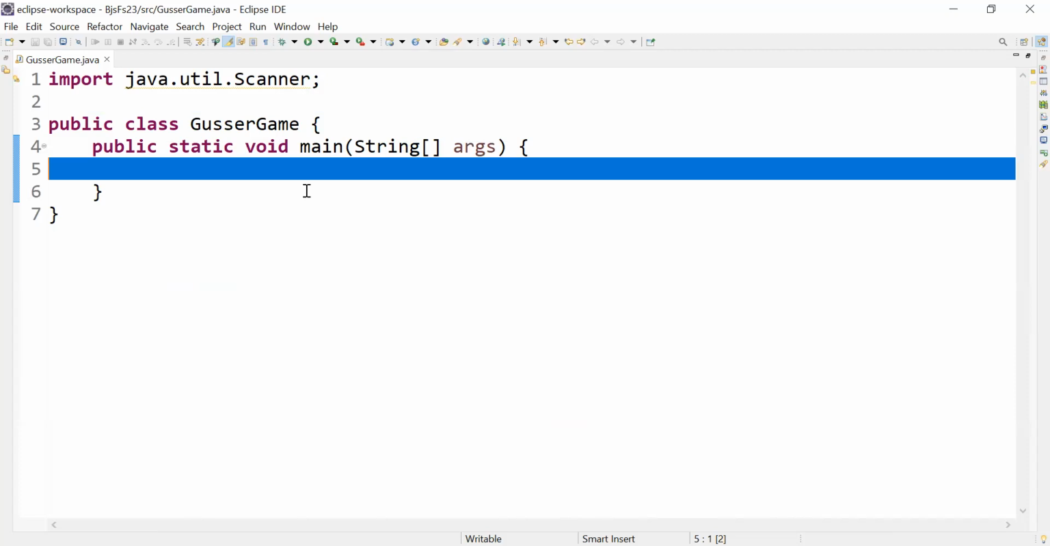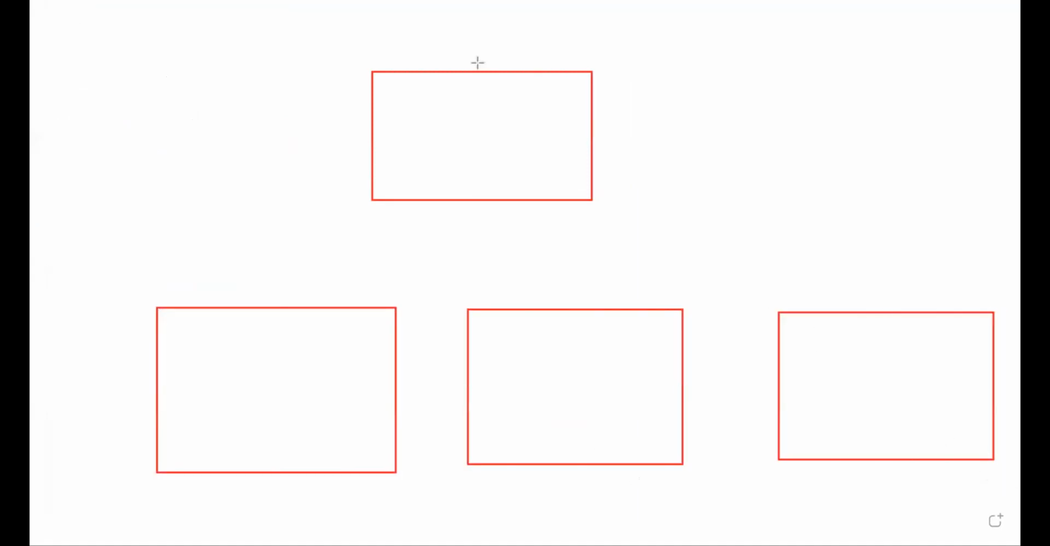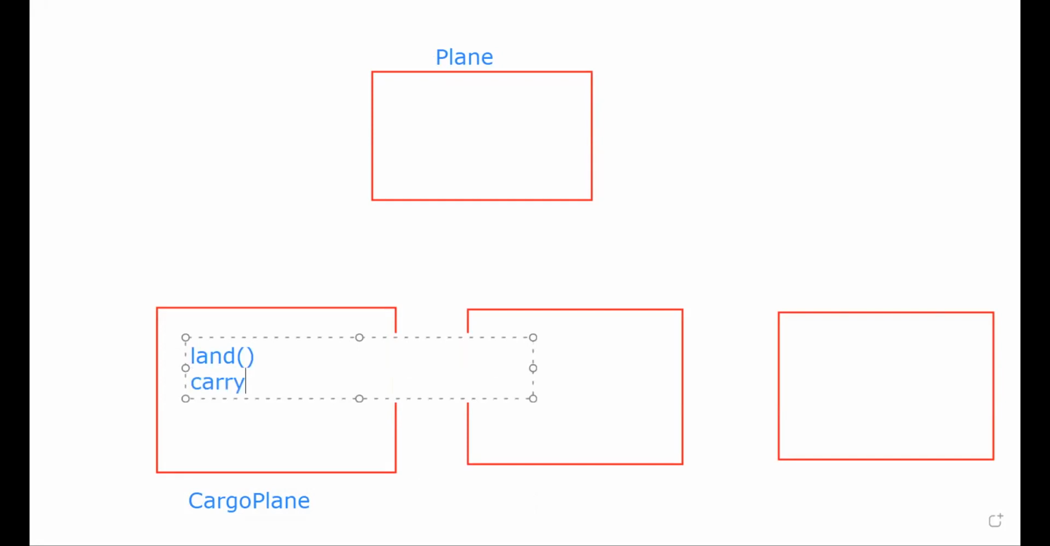If you want the diagram for that, this is my plane class. I'll call this one cargo plane, and I'll not write the full diagram, guys. I believe you people can understand. I'll call this one land, and this one carry. This is a method.